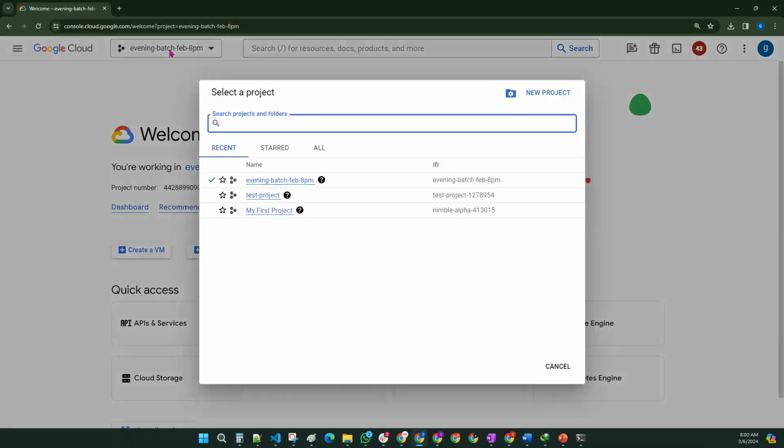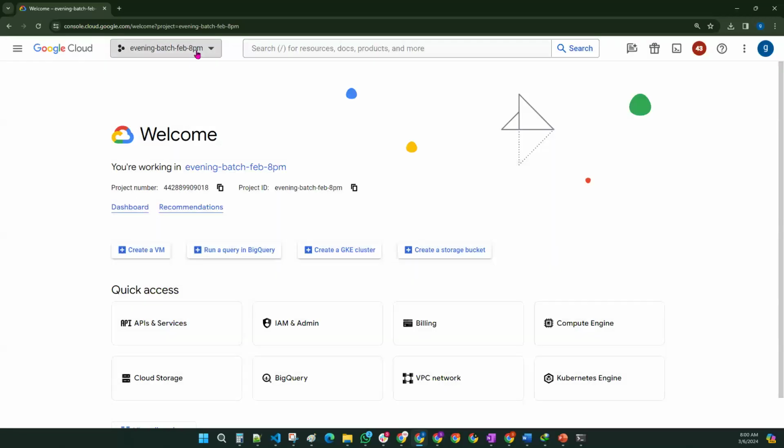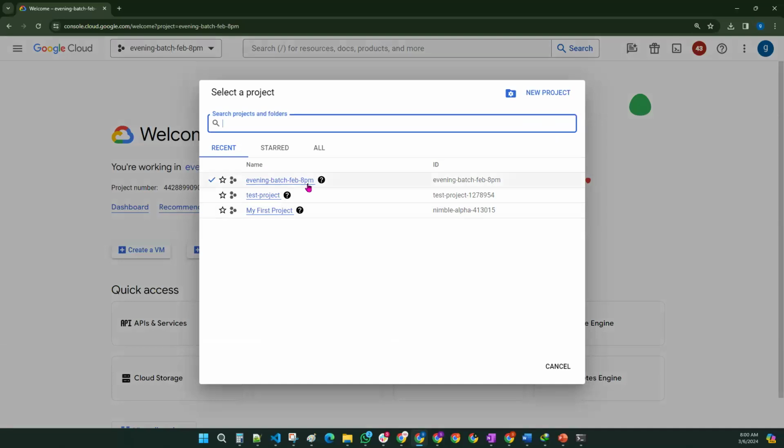In the project area, either you can create a new project or you can select an existing project. Sir, how to create a new project? See here, in this particular Google Cloud account, I have a total of 3 projects. If you wanted to create a new project, first you need to tap on this particular new project.